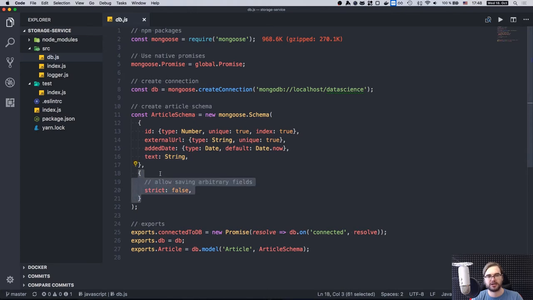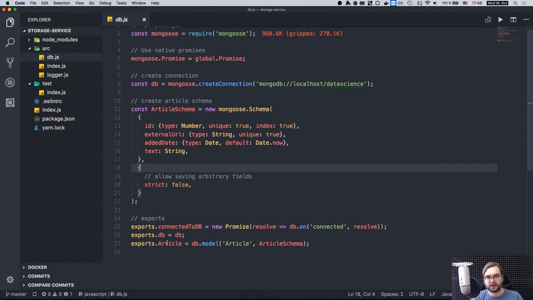And I also said that it's going to be not strict. So basically this tells Mongoose that we allow saving arbitrary fields because I'm not 100% sure about the schema now, as we are going to add more processing services and we're going to see what kind of properties we actually need here, right? So I export the article, I export DB, and I export a connected-to-DB promise, which is quite simple. It resolves whenever the DB is connected because we need to wait for it actually before doing anything else, right?